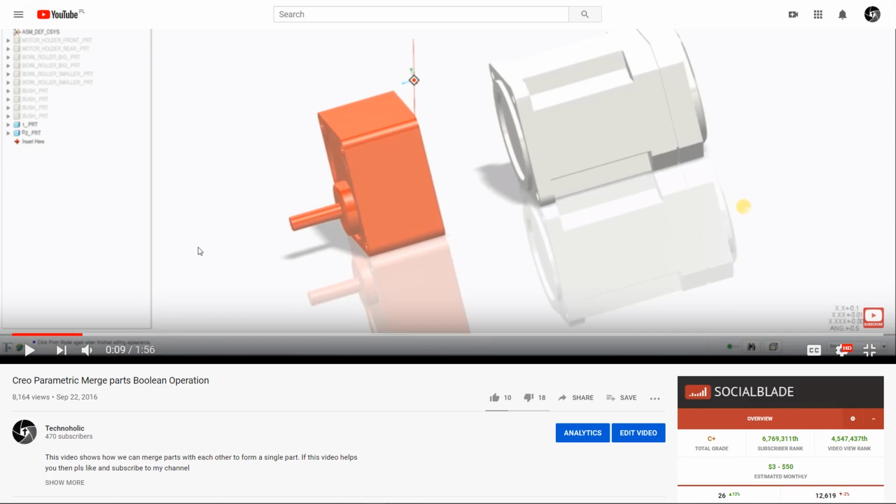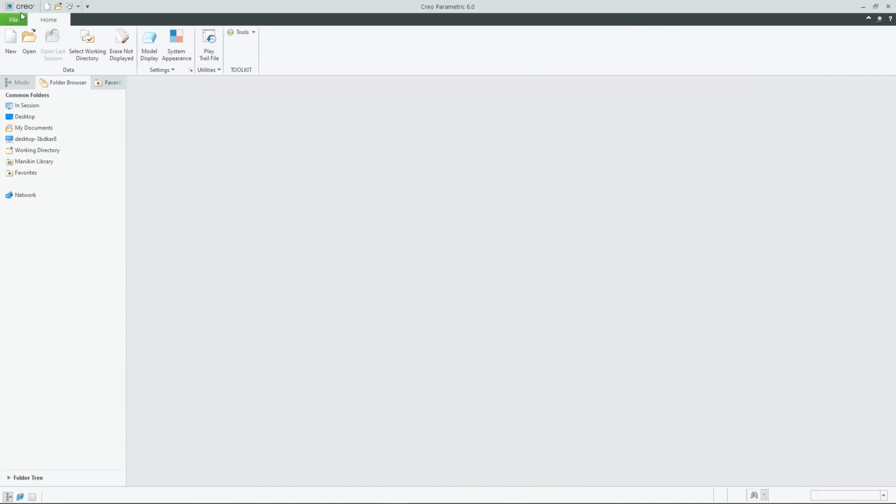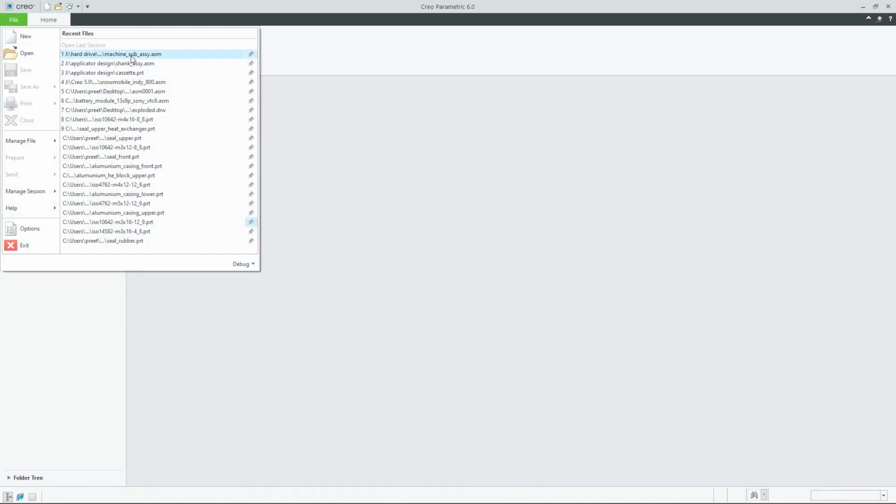And this one is going to be much more informational. So without wasting any more time, let's get started. Let's start Creo, and here you can see I have already opened it. Now I will be opening one of the assemblies.